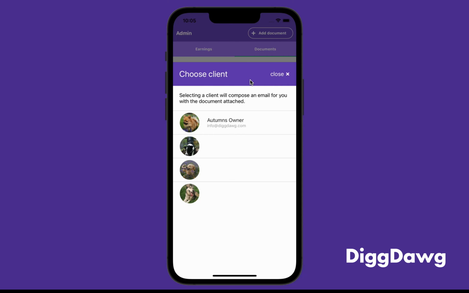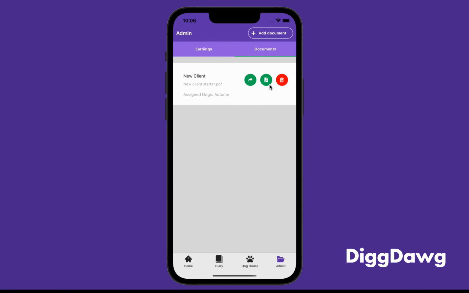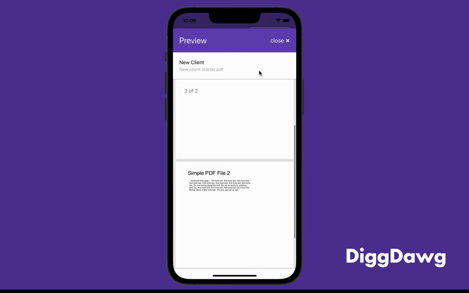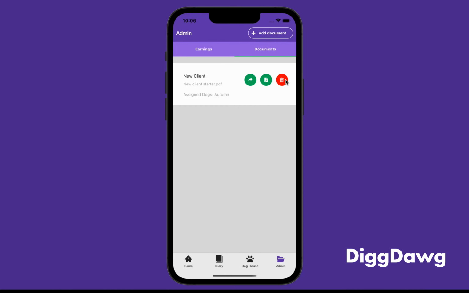Similar to what Invoicing PDF does, I can't show it here because I'm using a simulator rather than a real device. But what would happen is you would just select your owner, the client that you want to send the document to, and DiggDawg will compose an email in your default mailing app like Gmail or Apple Mail or whatever, and then you just click send, and it's as easy as that. The second icon is just a preview of the PDF, just for reference sake, so you can have a quick look. And finally, the bin icon is just for removing that PDF if you want to.